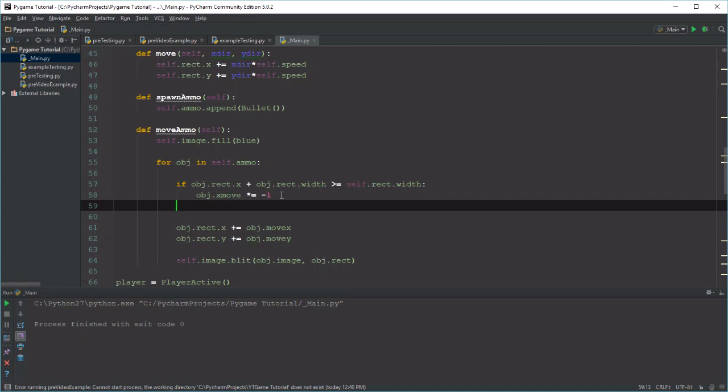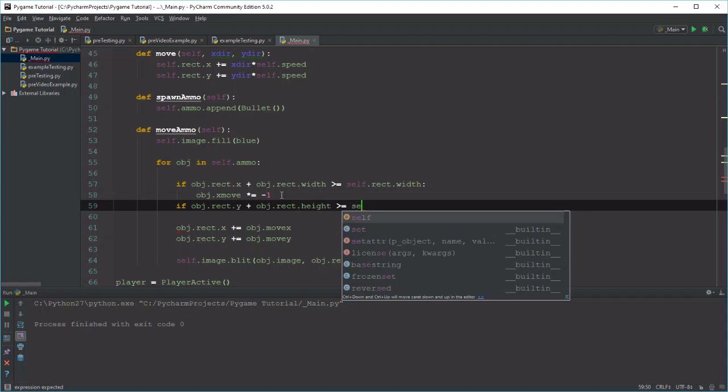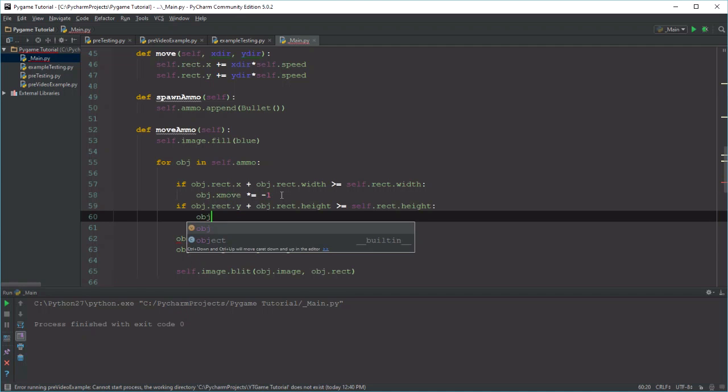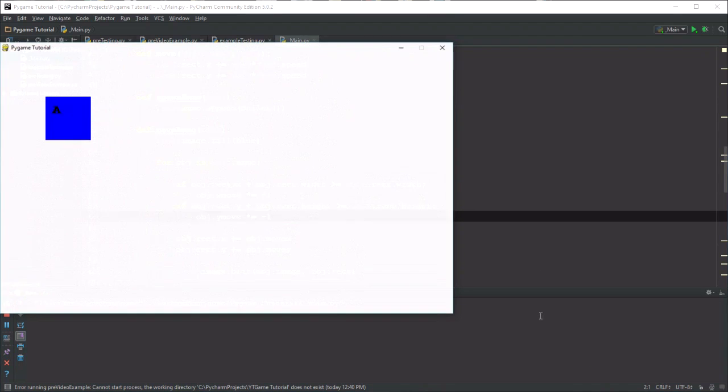So let's add another one. So if object.rect.y plus object.rect.height becomes greater than or equal to self.rect.height, object.y move times equals -1. So now when we've hit the right side of the wall or the bottom, the right side or the bottom, we should switch our movement. And let's see if this works.